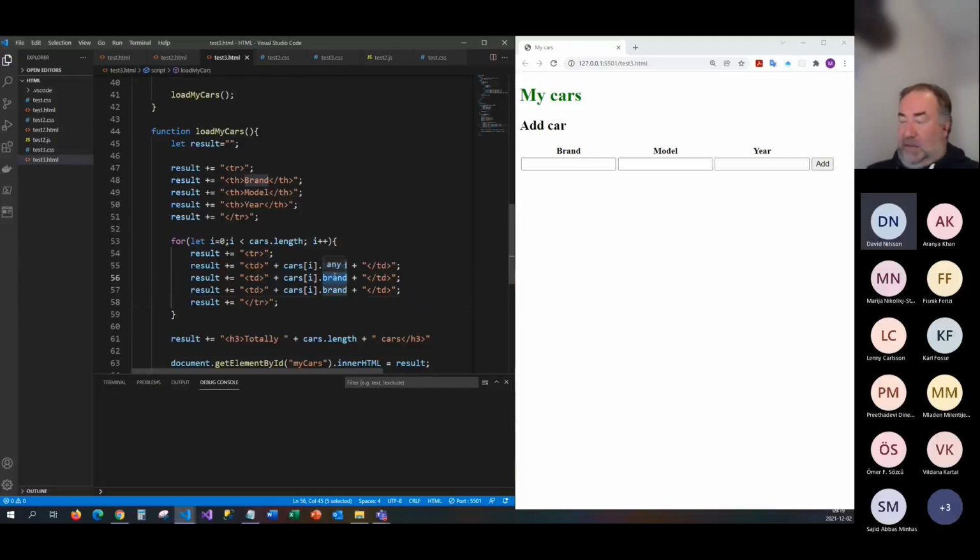So like this. We're going to have a brand, model, and year. So we are building up a string with all these HTML elements. And remember that you could do it the way we did yesterday, with the built-in JavaScript functionality to create elements and create nodes and so on. I'm doing it this way so we're making it a little bit easier for you to read and see what we are doing.